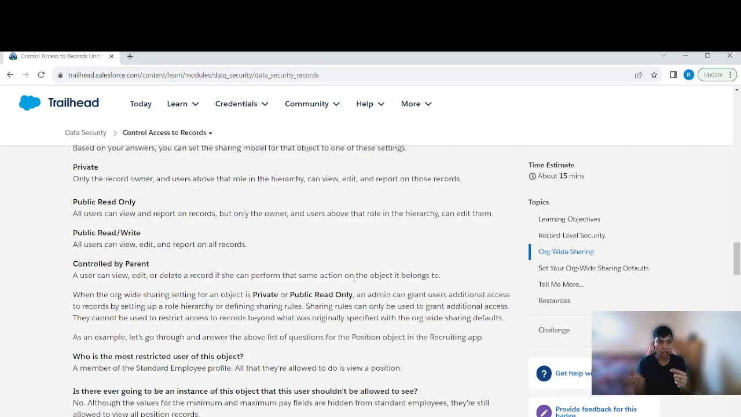So the statement is clear, but I'll explain a wee bit more on that. If the user has access to the object, imagine a case and a comment. A comment is a subset of case, which means you can add comments to a case. So the parent is the case and the child is the comment. If the user has access to the parent, which is the case, then he or she can edit or delete the comments. So that is called controlled by parent.